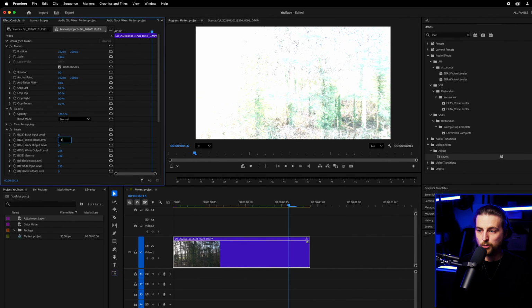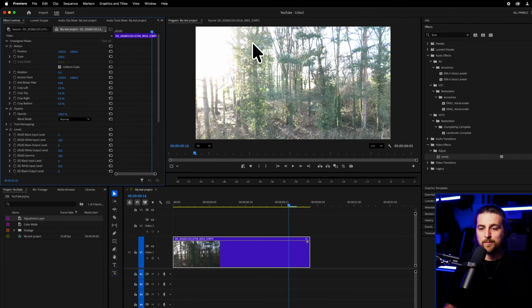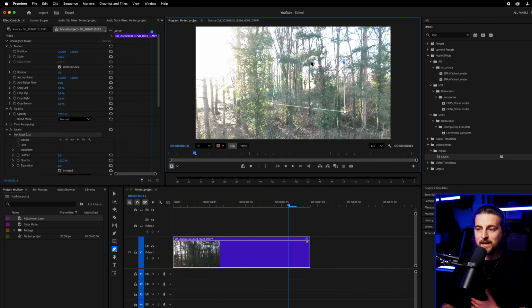So let's go to 100. So you can see it's really bright. Now we're going to go back down to the pen mask. So left click, hold on to that, drag down to the pen mask tool. And let's say we only want this to be affecting this area. So we're going to select levels, draw a mask on the affected area.